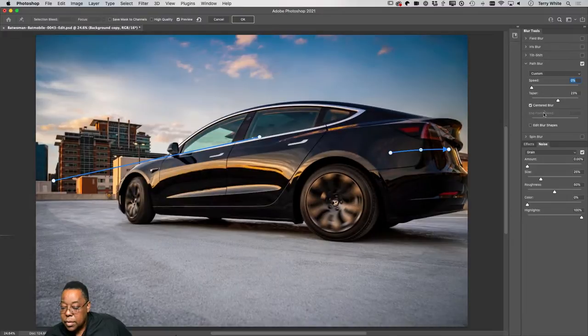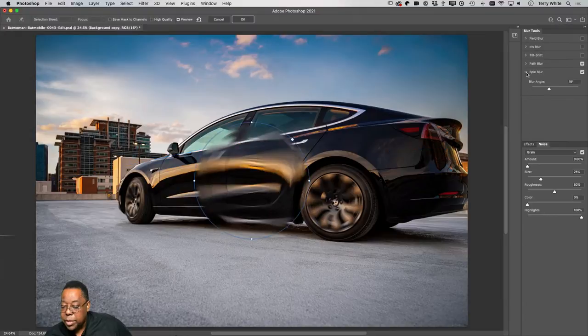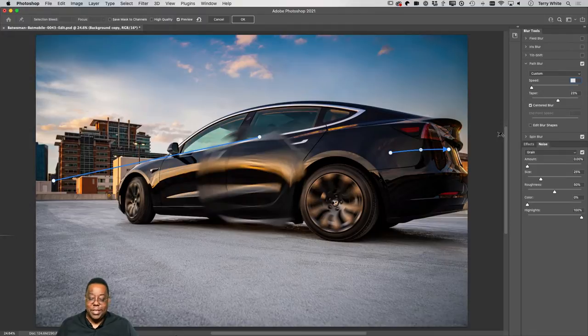By the way, your spin blur is still there too to adjust. So when you go into the blur gallery, sorry, didn't mean to add a spin blur. You're able to add multiple types of blur. So you just twirl down the one you want. In this case, I add it.